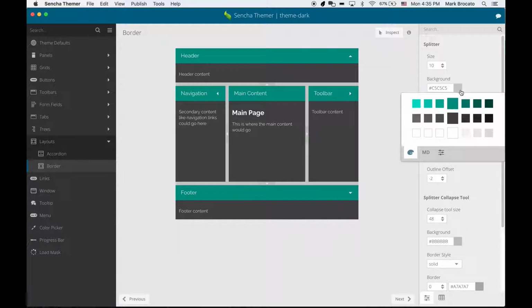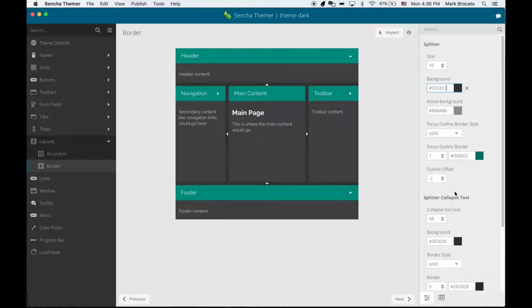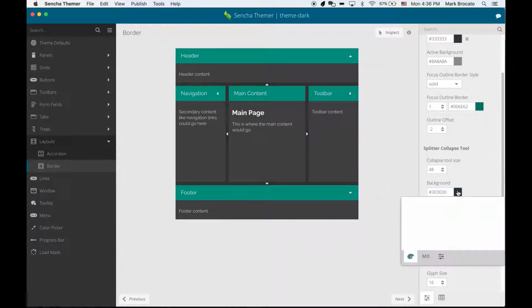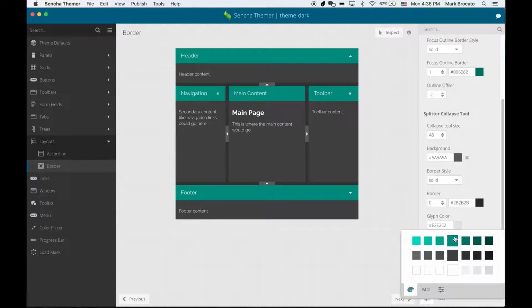Let's change the splitter background to a color that's slightly darker than the background color. Remember, the background color is automatically placed in our palette, and so all we have to do is just select the 5% darker color. For the collapse tool, we'll use a 10% lighter color, and then for the glyph, we'll use the background color.